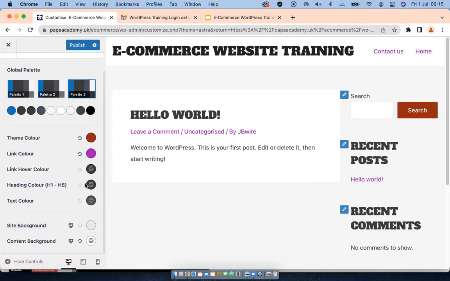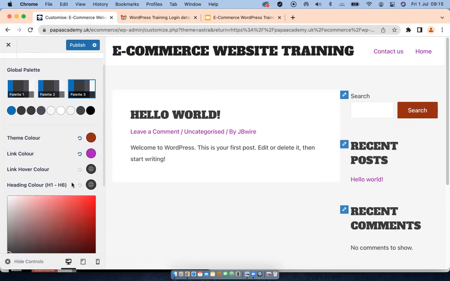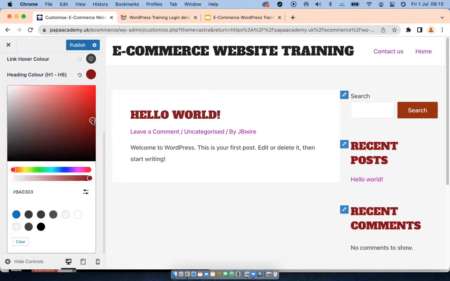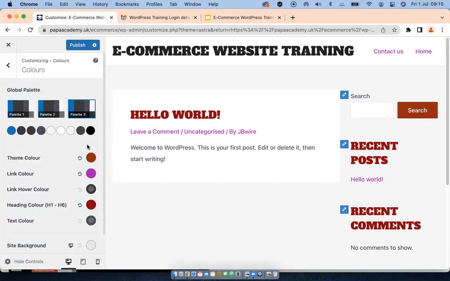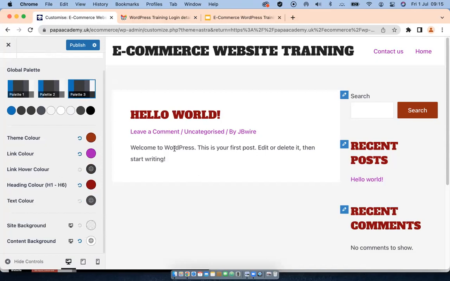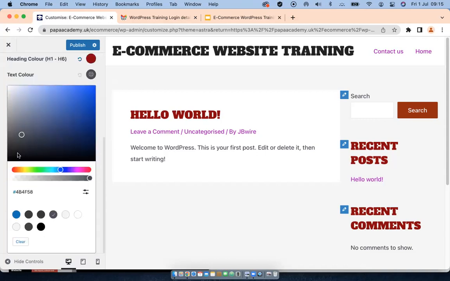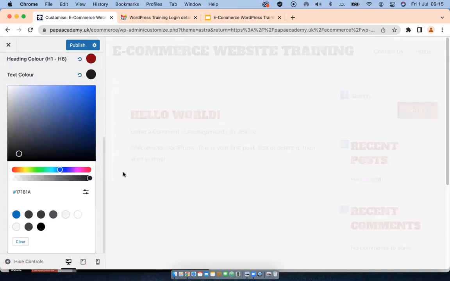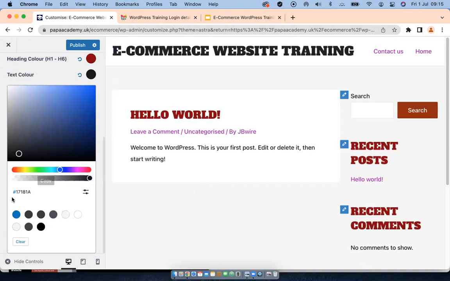Headers from H1 to 6, as we have seen all these headers, how do you want them to look like? So I'm going to change them to, let's say, something that is reddish. So I'm going for that. And text color, which is the body color normally. How do you want it to be? So let me go for something that is a bit more black.